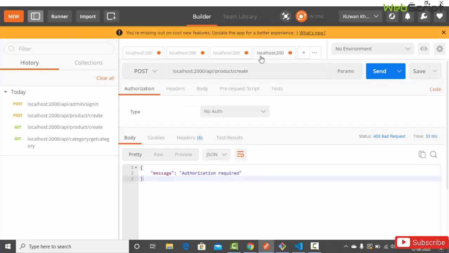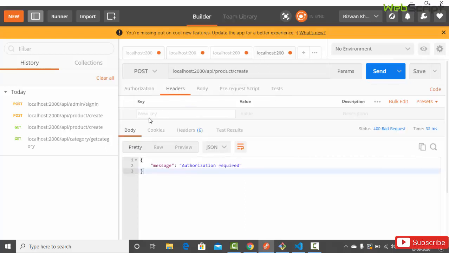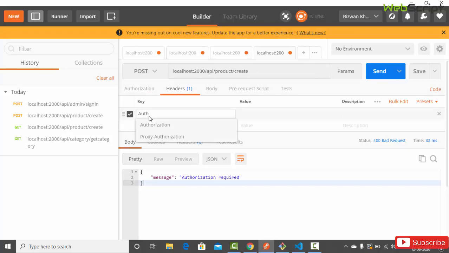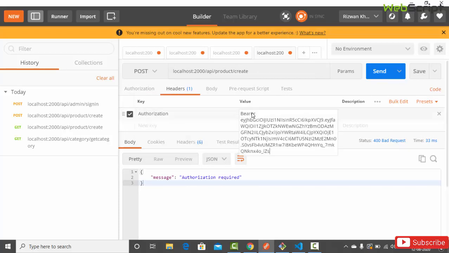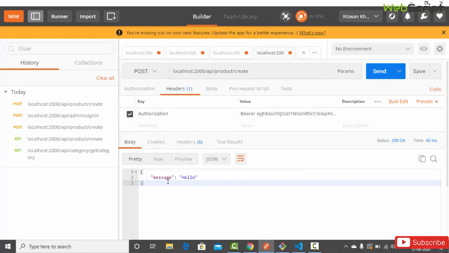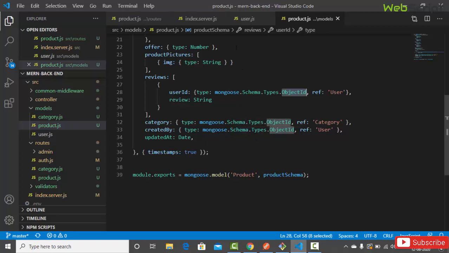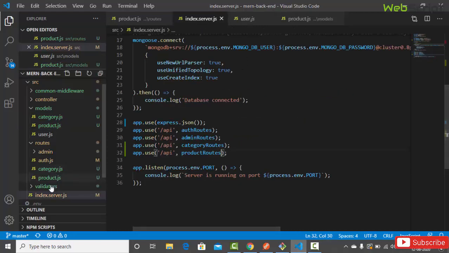Let's copy and go to the headers. Now here we're going to say authorization, and here it's bearer space and token. Now let's send the request, and we have got our message hello. So this is working fine, right? So we are able to get the response from the product.